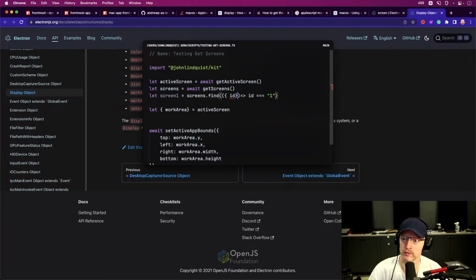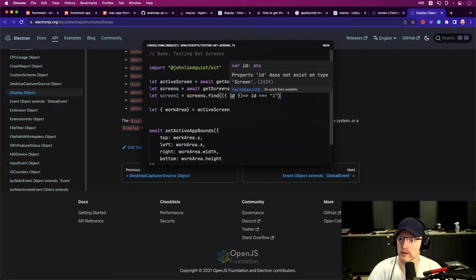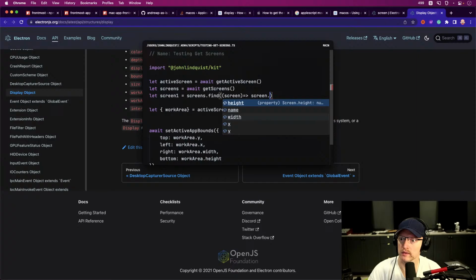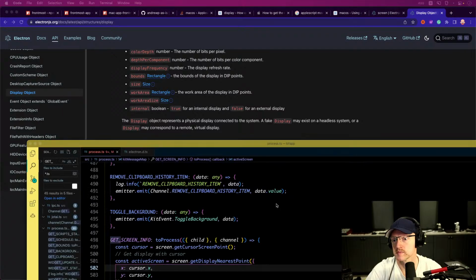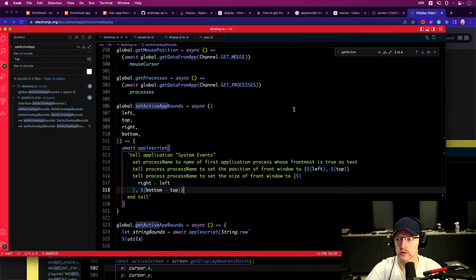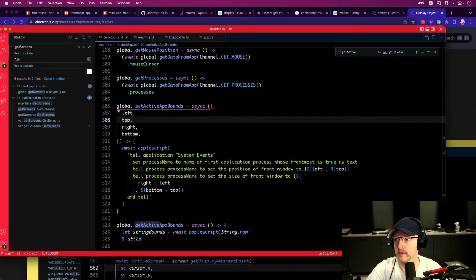This might be a string of 1. Find screen dot. Oh, that's right. The TypeScript isn't updated to match an array of displays. So get screens.